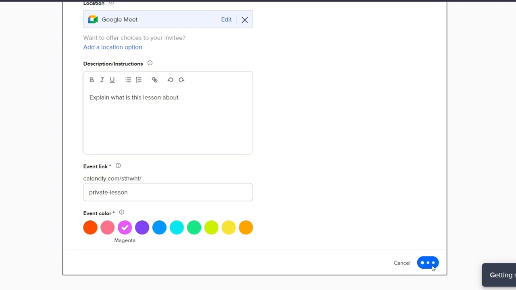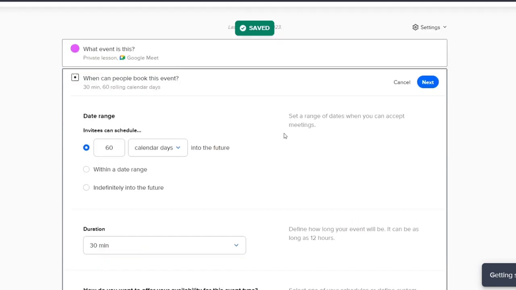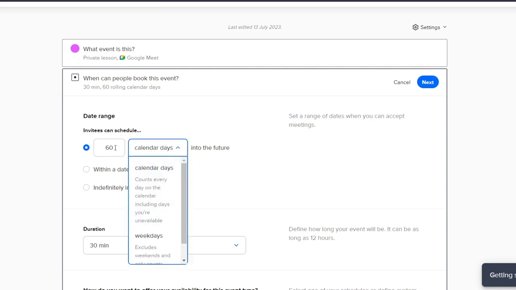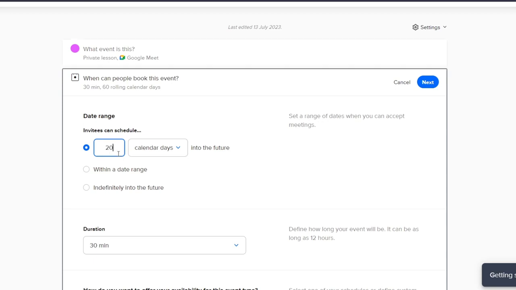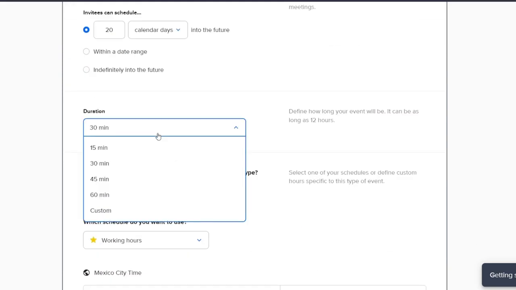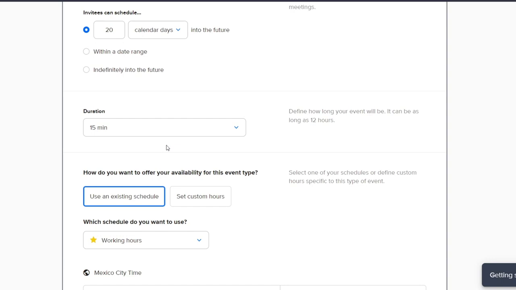Hit next, and later on it's going to show me the elements of my meeting. For example, when can people book this event? Let's say they can start 60 calendar days into the future, or maybe 30 days or 20 days into the future. Now the duration should be the range that you want. Let's say, for example, only 15 minutes.